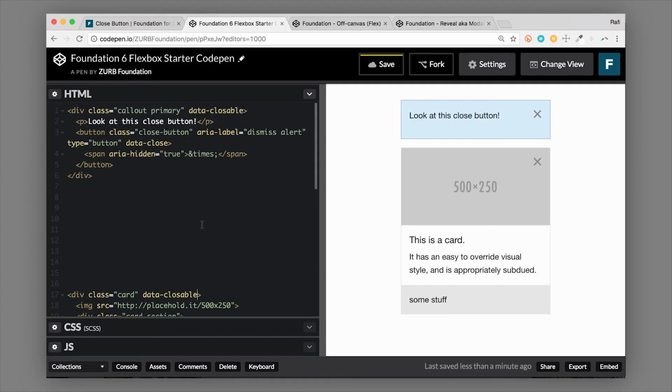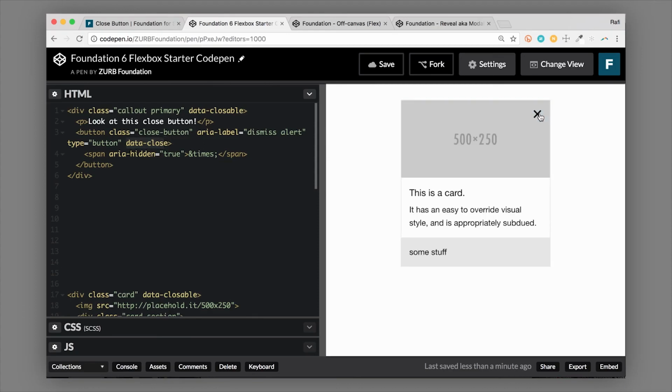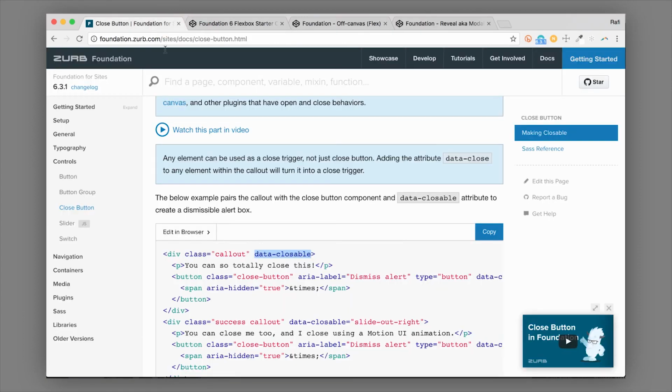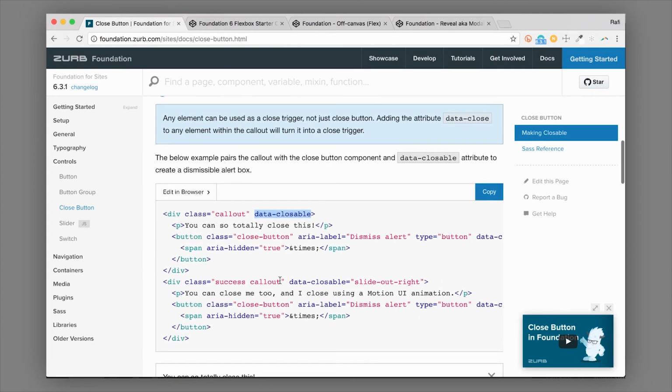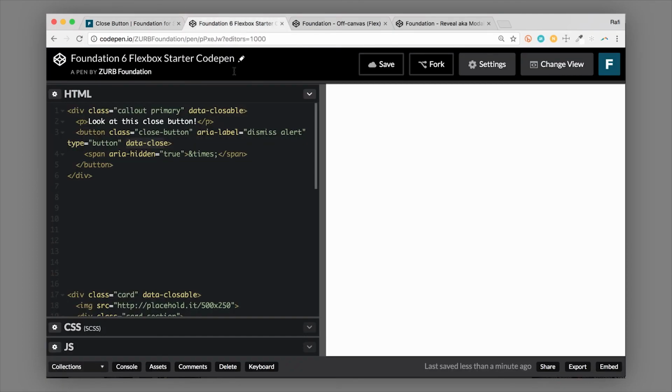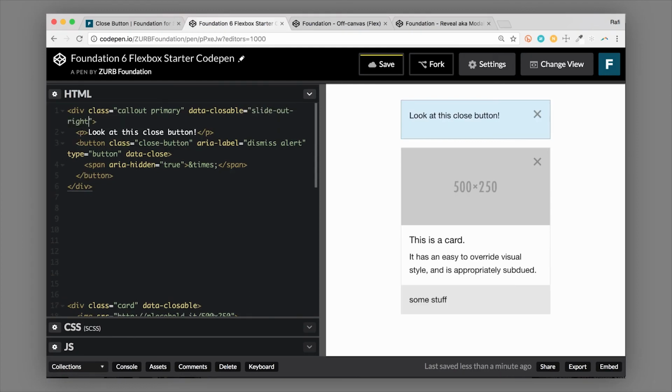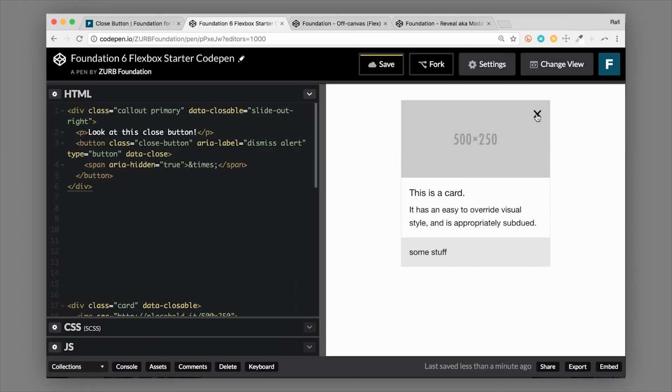So this is great because you can make your own closable components using Foundation really quick. So now we have data-closable on the parent that we are closing, so that's the callout, and then data-close on the close button. So if that's set up correctly, when we hit this, it'll actually close it and fade away. Now you can also pair this with our Motion UI library and add some animations. So one example would be to set it up like this, where we do slide-out-right. And then when we actually click this, now it's going to slide out to the right.